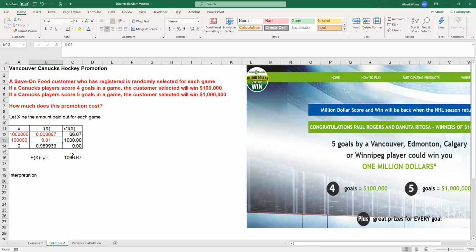So if we add them up, the average in this case would be $1,066.67, which is obviously not as high as we would expect. So the promotion sounds really impressive, but the actual cost to the company may not be as bad as you would think, right?